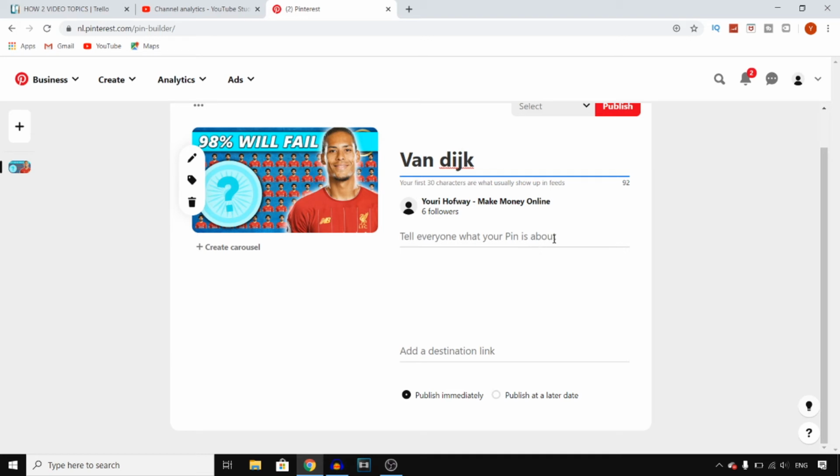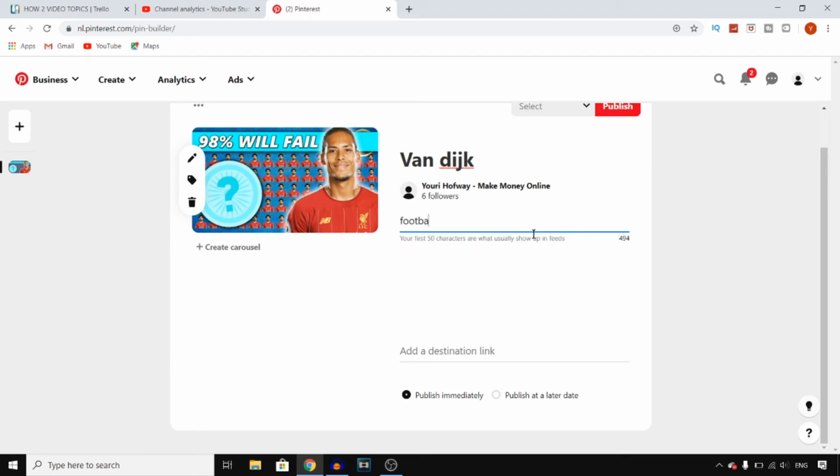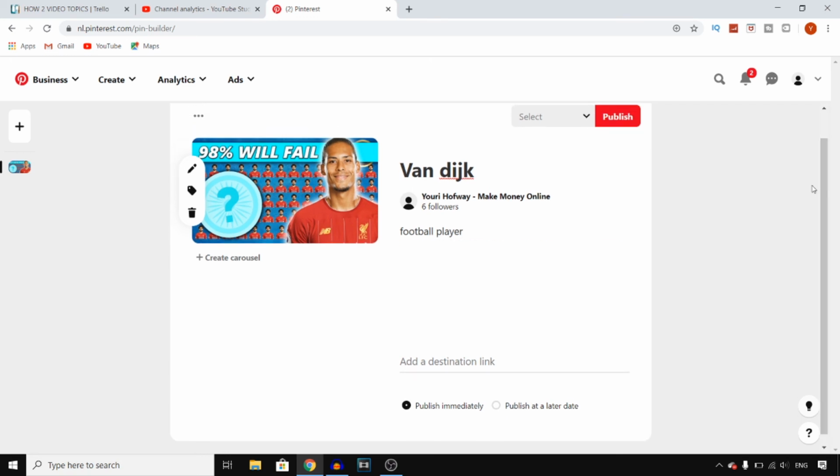You then pretty much tell everyone what your pin is about, so pretty much do anything like that. So if it's a football player, then give it a description. You can add a destination link, so if you want to do that, make sure to do so. You can publish immediately, or you can publish at a later date. So if you want to schedule this, you simply click right there and it will then publish at a later time. All you need to do next is select a board and then click on publish right there. And that's how you can post on Pinterest.